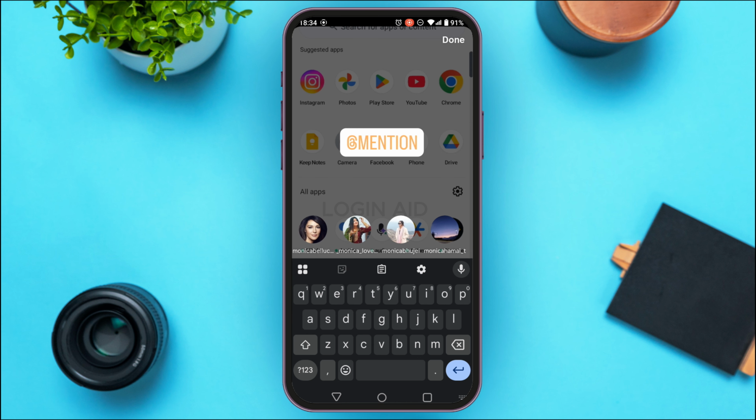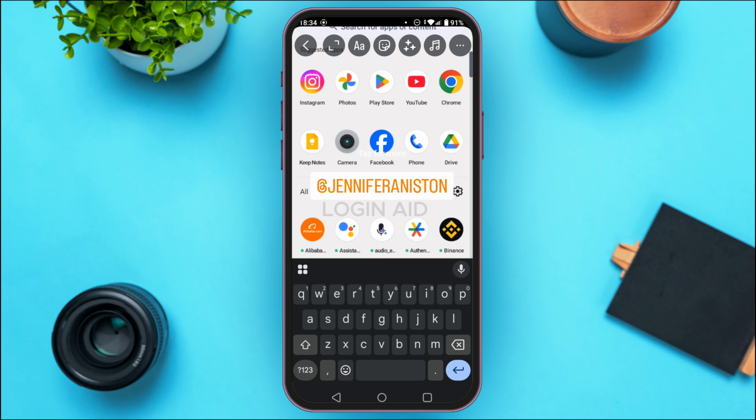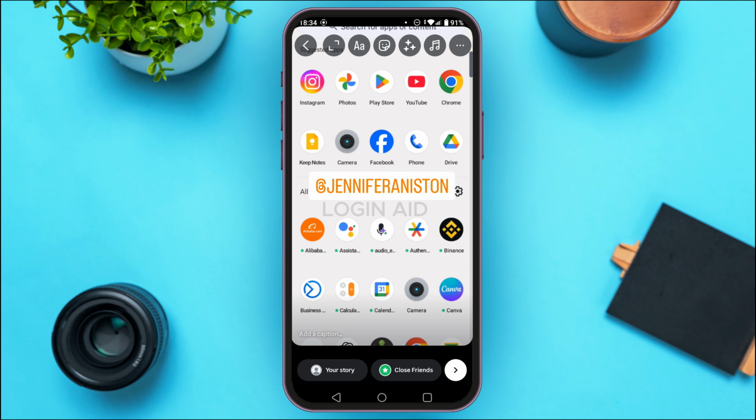Now after you do that, what you have to do is simply type in their username. You'll be able to see various profiles over here. Tap on the profile of the person that you would like to tag. Now you can also tap on it in order to change it. So like this, you'll be able to change the style. Now what you have to do is tap on this option, your story, that you can see on the screen.